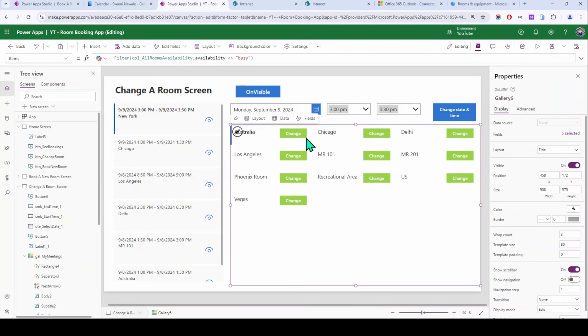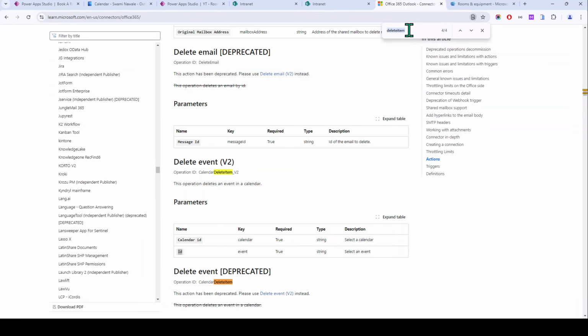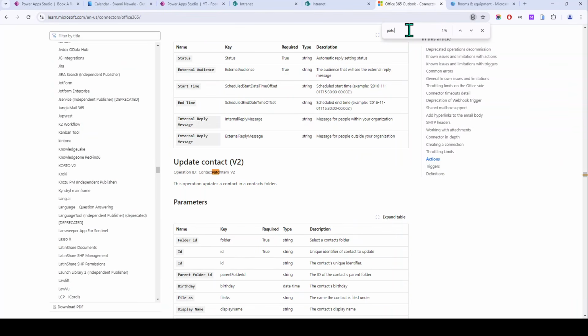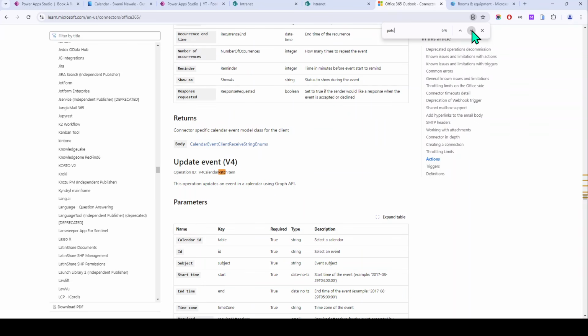Okay, now if you want to change a meeting, there is another action. For book a new room, we have the post item action in Office 365 Outlook. But to change the existing meeting, we have the patch item function. So just go to the article and search for patch item or patch calendar event, whatever it is, we will check. V1, V2, V3 are all deprecated. The only available one is V4 calendar patch item.